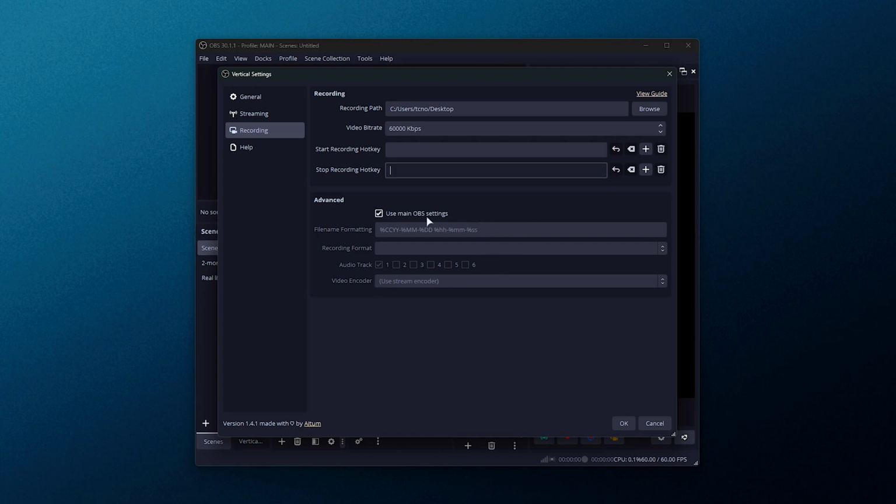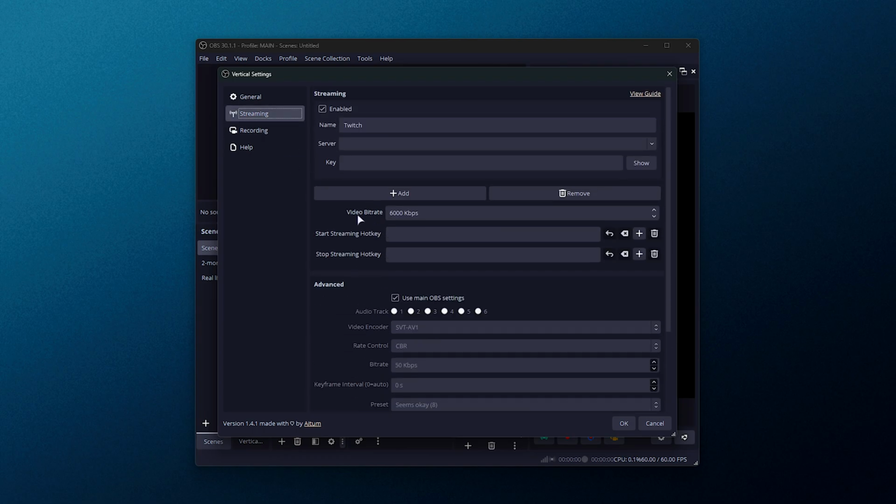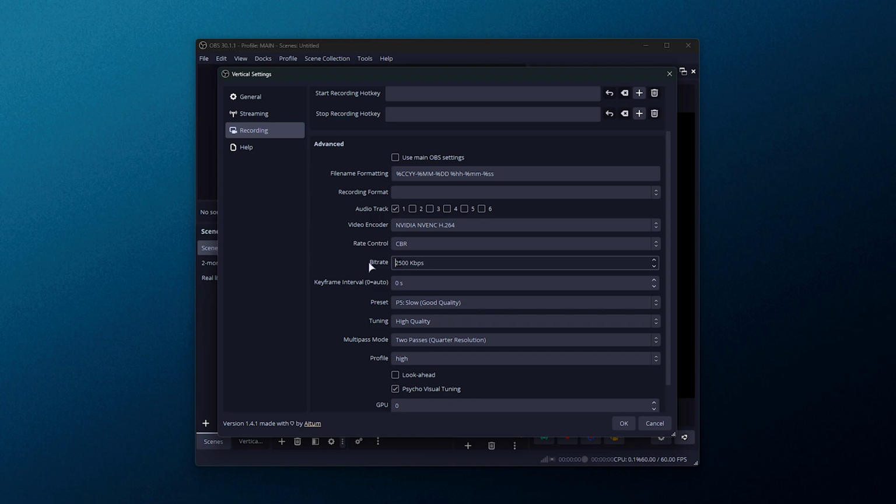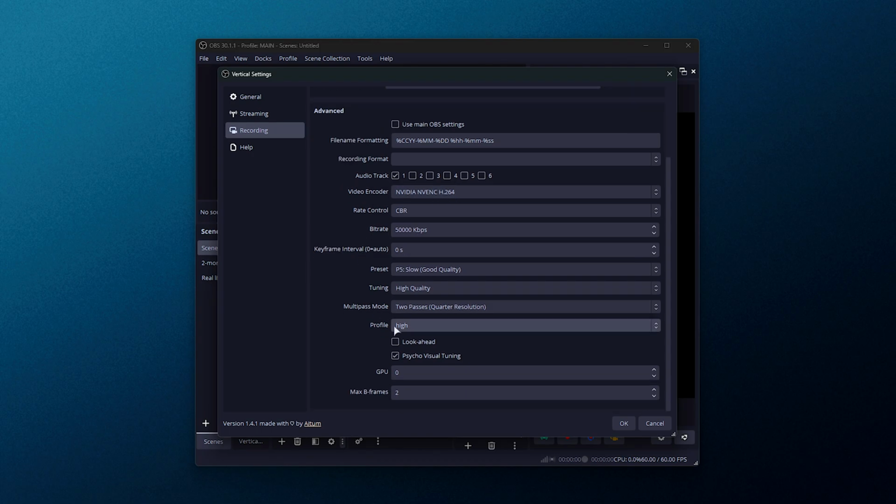I'll leave everything as is here. And by choosing to use the stream encoder, it'll use the options from this tab over here. Or we can put custom options in here, such as maybe using H.264, our Intel GPU, etc. For me, I'll just set it to the same as my normal recording settings and things should probably be fine.